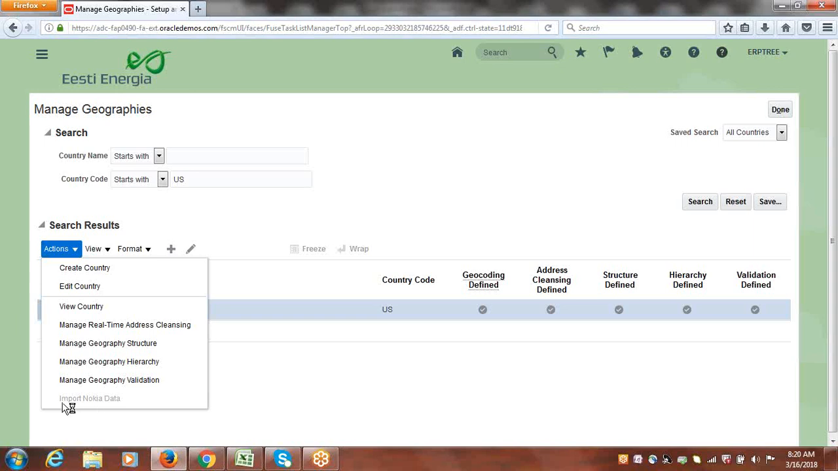But here we can see that it is grayed out. The reason is this is a Vision instance. Since this is a Vision instance, Import Nokia Data was already submitted in this instance. That is the reason it's grayed out. In a fresh instance, you can see this option as enabled. Once you click on that, the system will load the Nokia data.